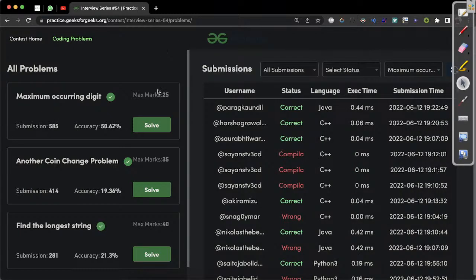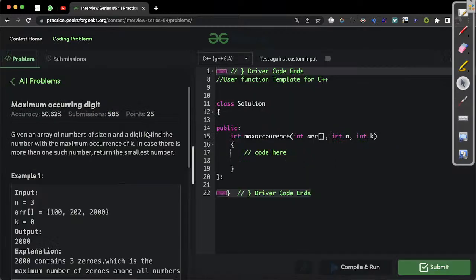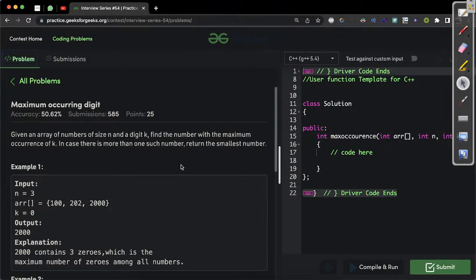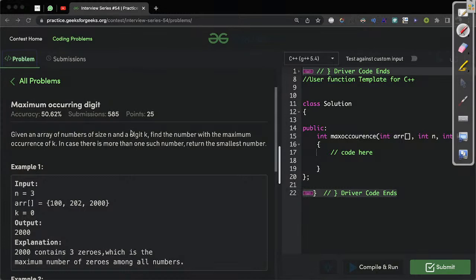Okay, fair enough. So let us start with the very first problem. The very first problem is maximum occurring digit. In this problem, we are given an array of numbers and a digit k. Then we are told that we need to find the number with the maximum occurrence of k. If there is more than one such number, return the smallest one.